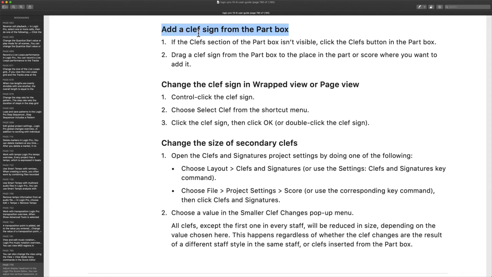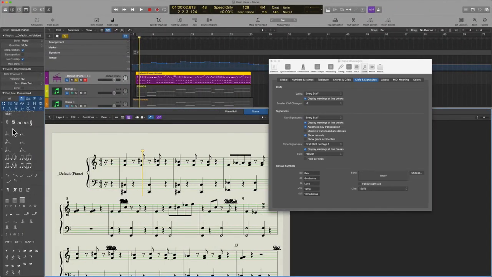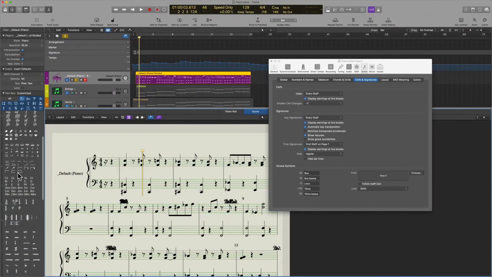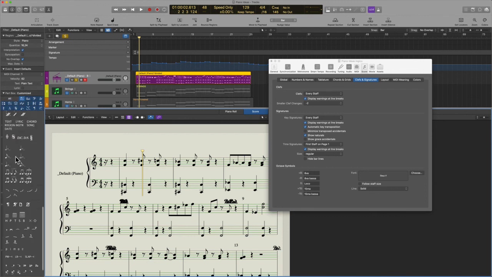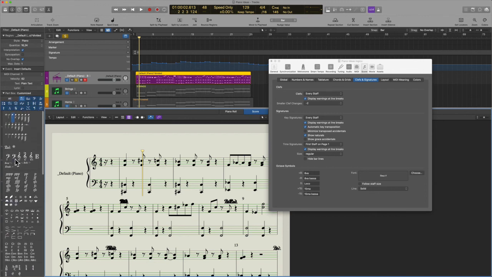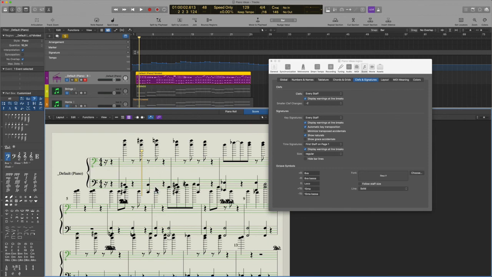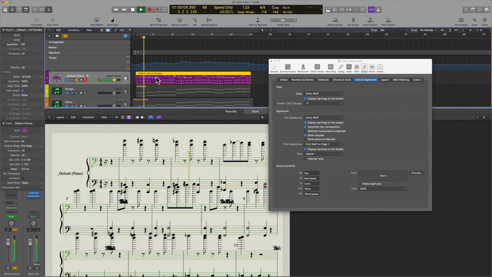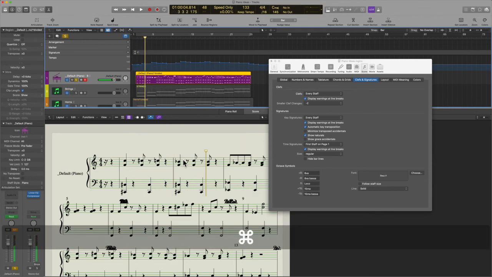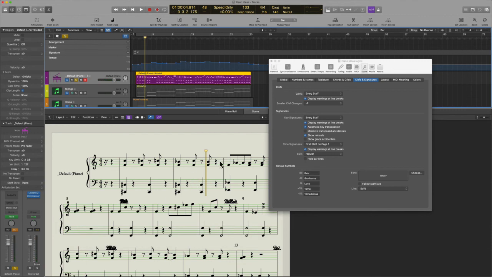If you want to add a clef sign, again, go to the part box, find the appropriate clef. I like to hit all here, the top left, so I can look at everything. And so let's say we were going to change to this clef, then we add it to the appropriate place, and now everything visually is going to look differently but sound the same. But if that was to improve the readability for my players, then that would be a good choice.